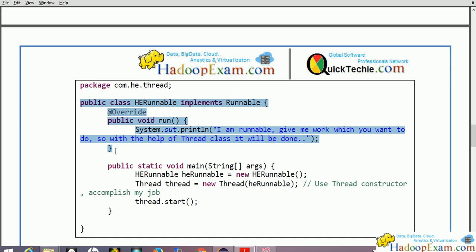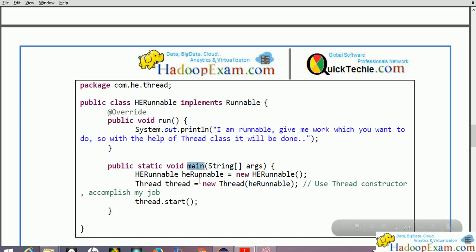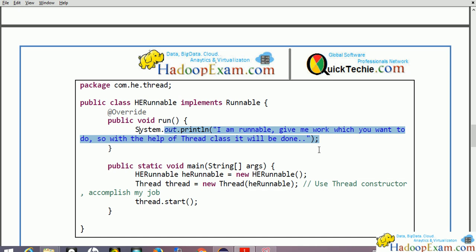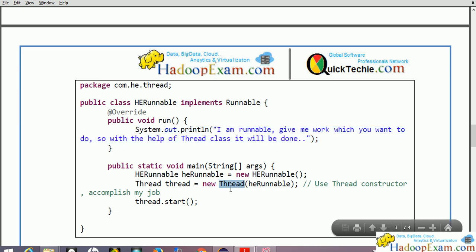So where does this thread come from? This is the main thread, and there is a Runnable task I have created, and this task's responsibility is to run whatever is written in the run method. I need to create an instance of the Thread class with the Runnable as an argument. So I'm instantiating a thread and giving it one task, that is the Runnable task, and saying please complete my task. I will just call the thread.start method.